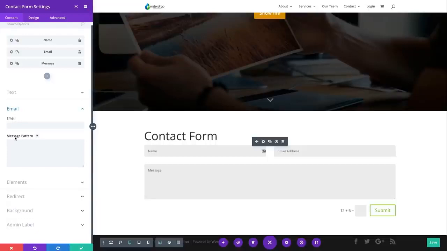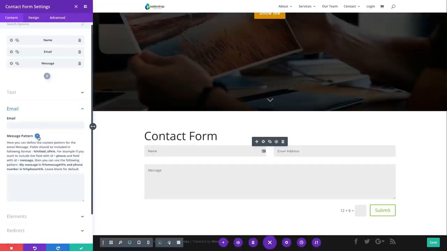This next option is called message pattern. So whenever a contact form submission is sent to your inbox in the form of an email, it is going to supply you with the information that was entered in each one of these fields by the user. If you want to customize the layout of that message, you can use this box to do it. If you click on this little helper icon here, you can see examples of how you would do this. We have a simple contact form, so the only fields that are available to us would be name, email, and message.